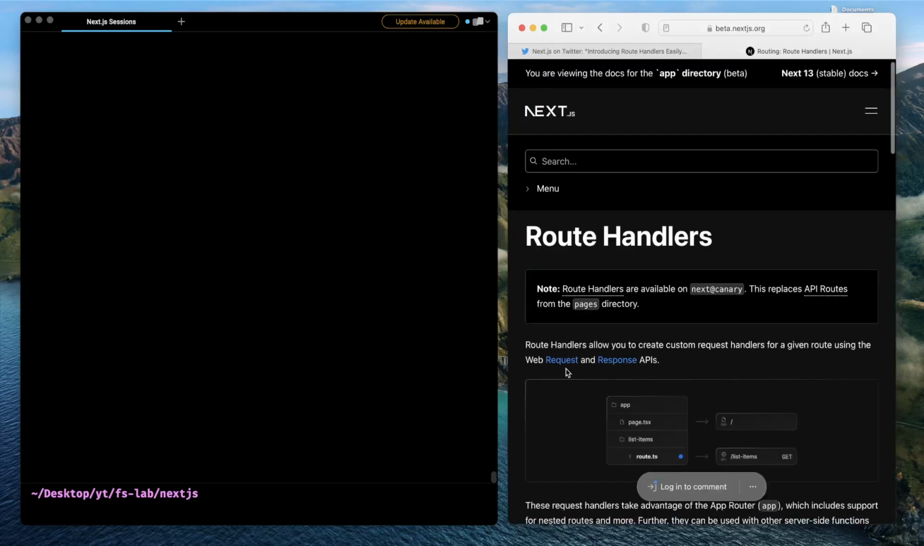So route handlers allow you to create custom request handlers for a given route using the web request and response API, which means we are able to use the standard request and response API now instead of next request or next response inside the API handler. It's a great addition because now this standardizes the request and response model like many other meta frameworks out there.